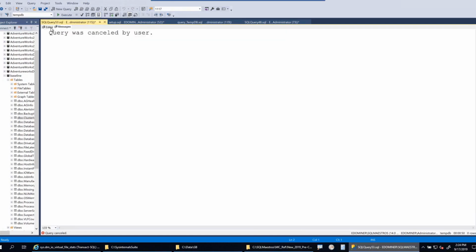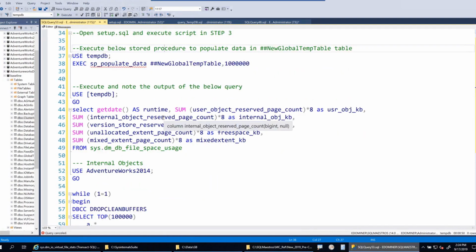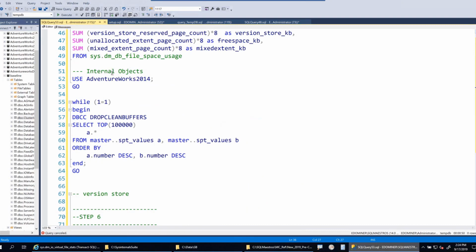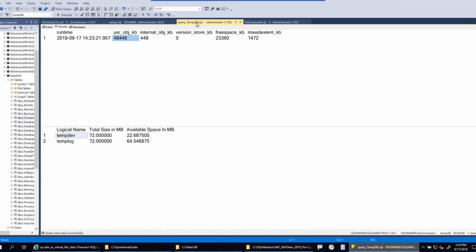Now let's go back into the code, and now let's see some internal objects. So I have a simple query there, and I'm just going to do some cross join and run this in a while loop. And while this is running, I will see that internal objects, which is right now sitting at 448 kilobytes, will of course start growing.